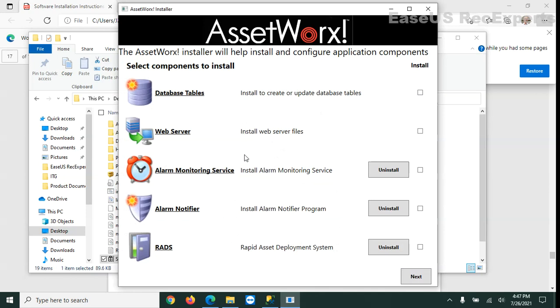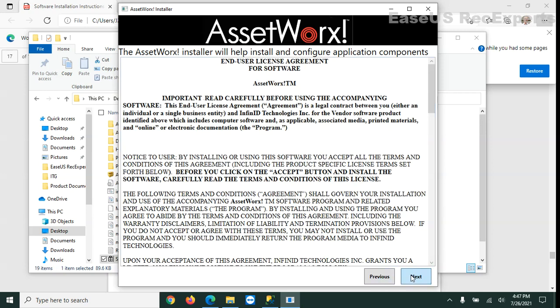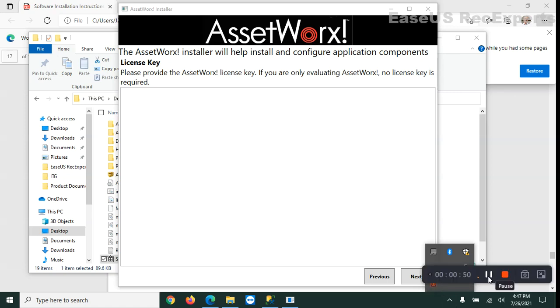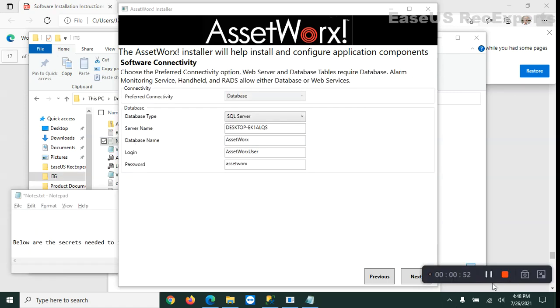The first of which is to create the database tables here. So I'm going to check the install on this module by itself, and we'll just do this one by one. Hit next, and this is now going to ask me for the license key code, and I want to pause just for a moment while I do that. Okay, we're continuing.